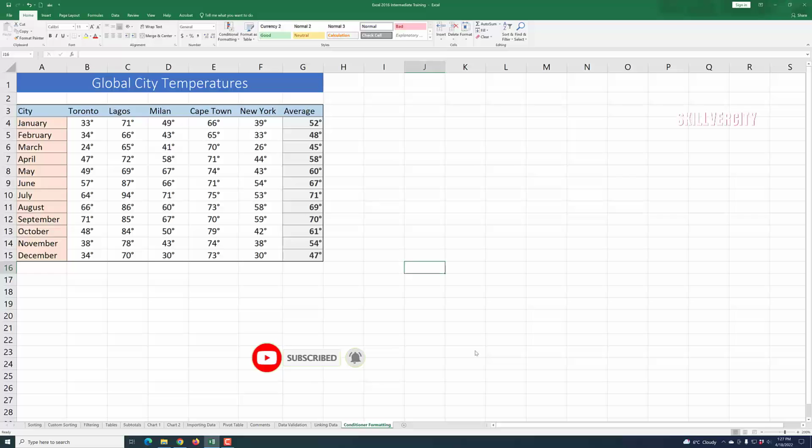In this lesson, I'm going to show you how to use the conditional formatting feature. We're going to use this data, this global city temperatures data, to show you how to use this feature.